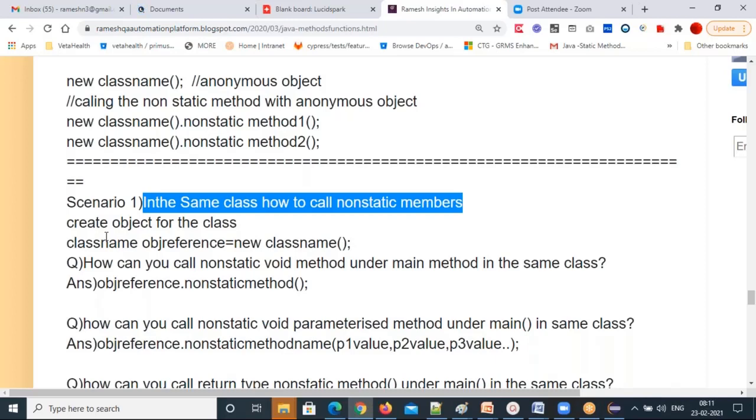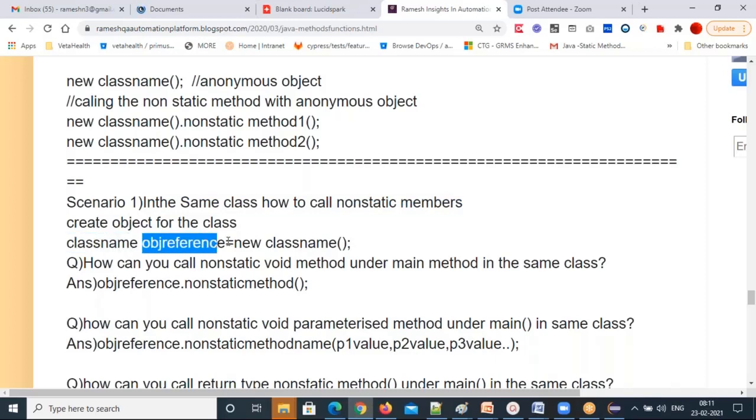Only one concept: create an object for the class. Anywhere, it doesn't matter, it's a single concept for non-static variables and non-static methods. That is, create an object for the class. How to create an object? Class name, object reference equal to new class name, parenthesis, semicolon. The new keyword is creating the object there. The right side part is the object, and this part is called the default constructor because there are no parameters. You can have parameters here also, then it becomes a parameterized constructor.